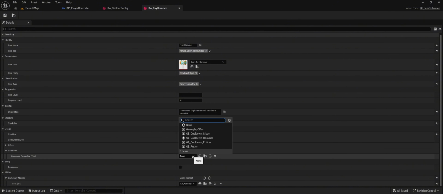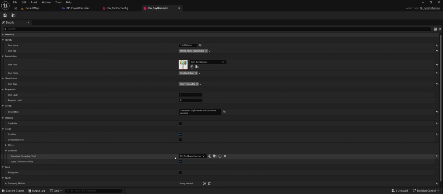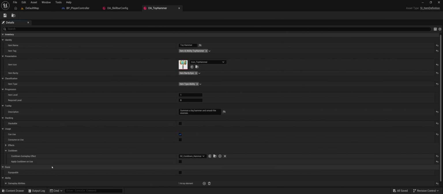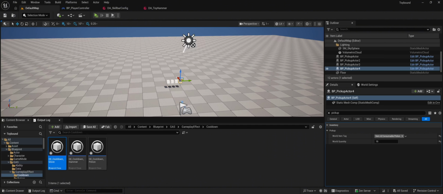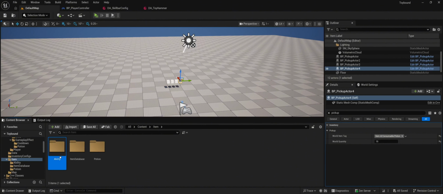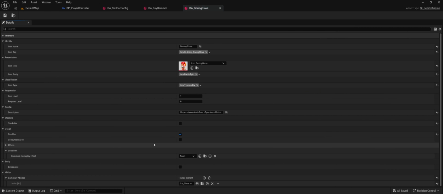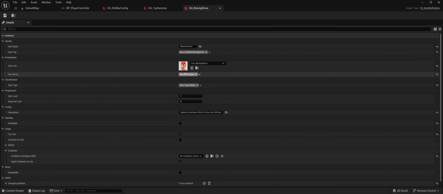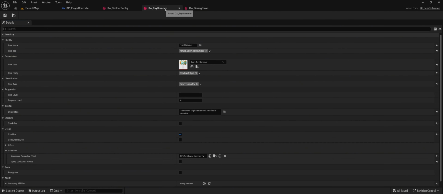Let me set the cooldown here. For this one, it doesn't matter if you apply cooldown on use or not, so I'm just going to select it. But for abilities, you don't actually want to apply the cooldown from here, so it's not going to do anything anyway. You can't enforce it from here. Let me go back to my item ability, the boxing glove, and do the same thing. Cooldown here. Okay, so these are both my items.